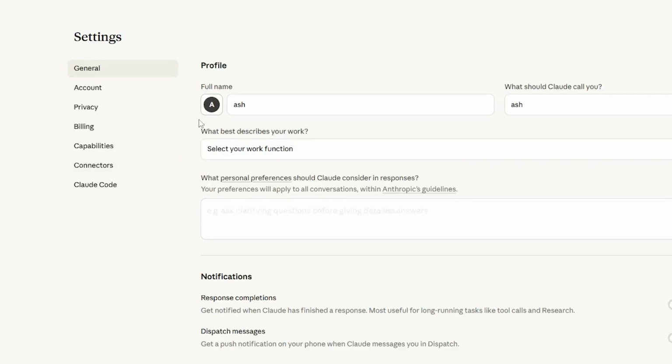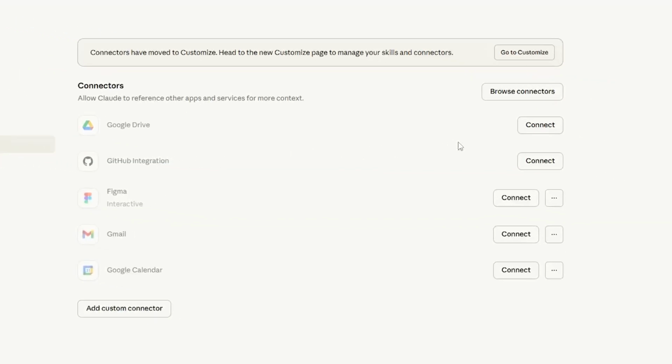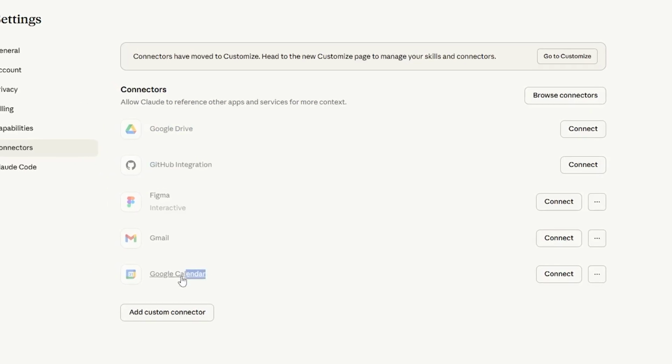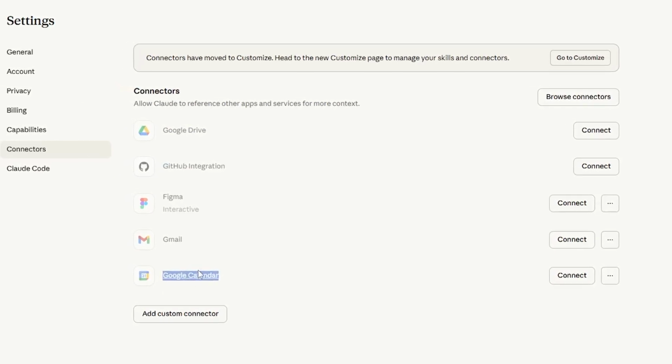On the settings page, look for a section called Connectors. Click on Connectors to open the list of available integrations. Now, check if Google Calendar is already visible in the list. If you see it, you can move to the next step.